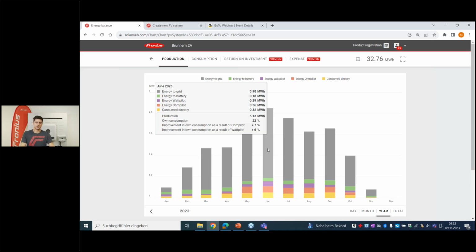We want this own consumption rate to be as high as possible. So usually I would say if this is 22%, then you could ask your customer if he considers buying an own pilot, for example, doing the warm water with the own pilot, maybe thinking about buying an electric vehicle or a battery, just to use more of this energy instead of feeding it into the grid. Of course, this also depends on restrictions that differ from country to country.